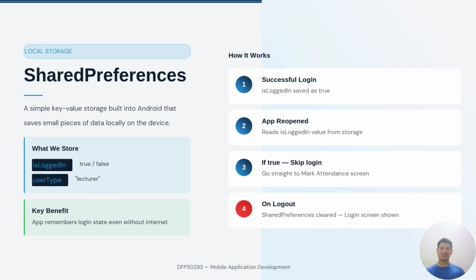Okay, lastly, I will explain how we handle login persistence using SharedPreferences. SharedPreferences is a simple key-value storage built into Android. It allows the app to save small pieces of data directly on the device, even without an internet connection. In our app, we store two key values: login, which is either true or false, and user type, which stores the value lecturer.